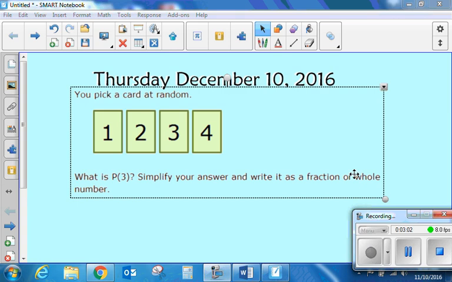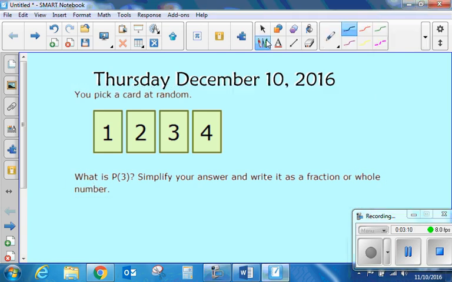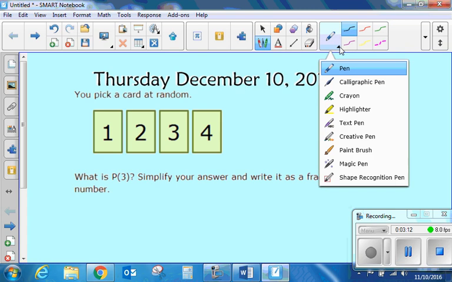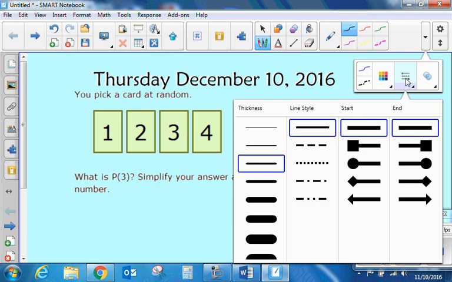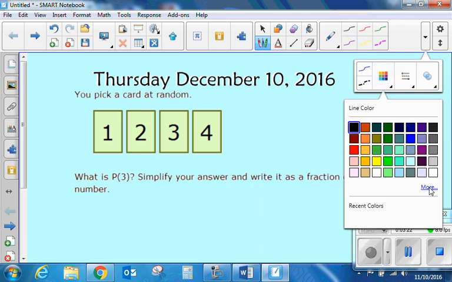So the part I want to change is this whole number piece, and I want to say that I want them to write it as a fraction and a percent. So the first thing I'm going to do is get rid of this part that says a whole number. I'm going to use my marker. I'm going to get my pen, and I'm going to do a couple things to my pen. First of all, I'm going to make the line thicker. Second of all, I'm going to change the color.